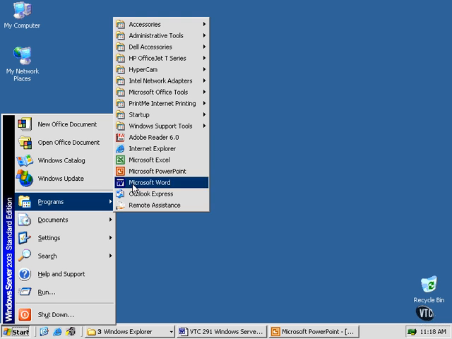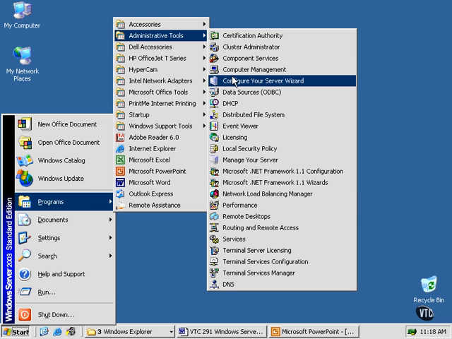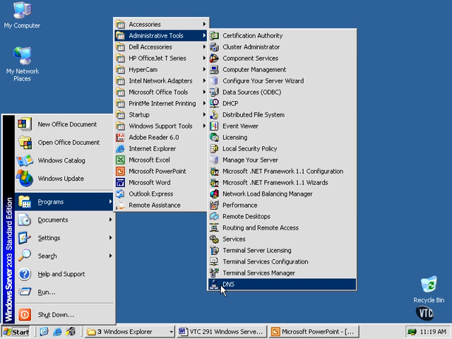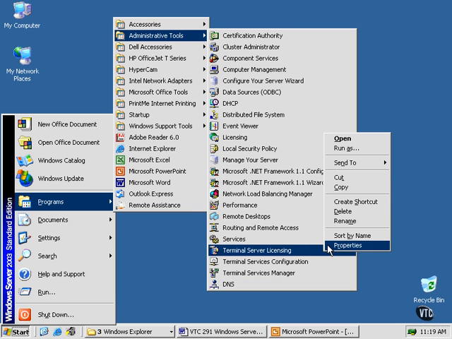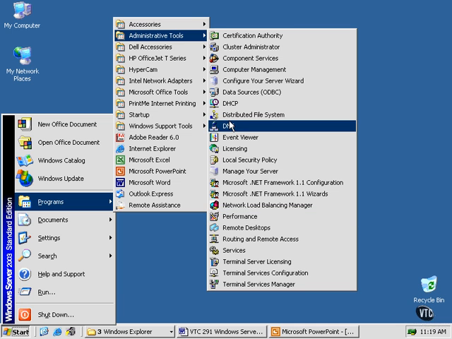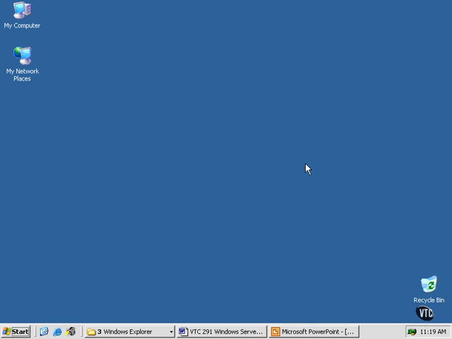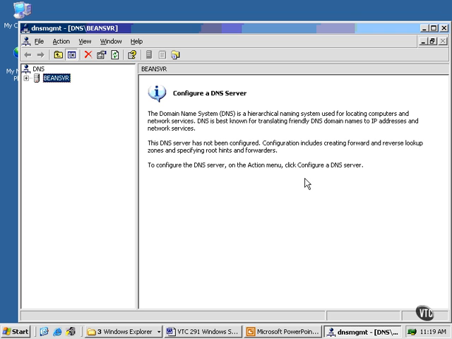And now under Programs, Administrative Tools, you should have a new MMC snap-in called DNS. I will now sort these by name to make them easier to find. DNS there. And this is the DNS snap-in, where we will now configure forward lookup zones, reverse lookup zones, and so on in the modules to come.